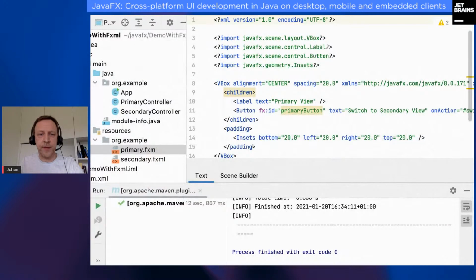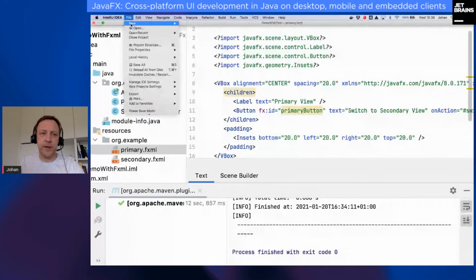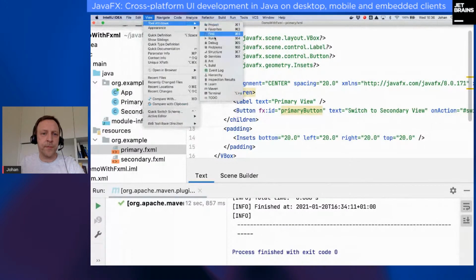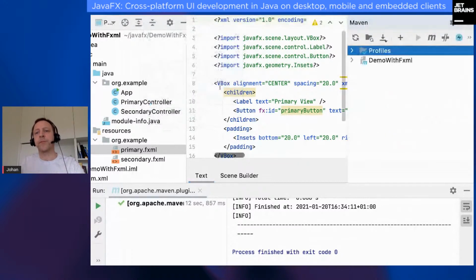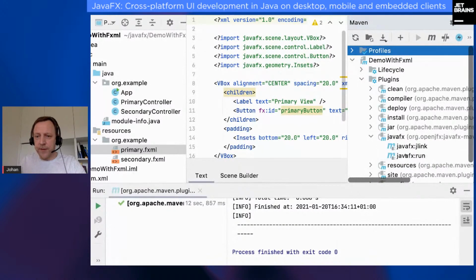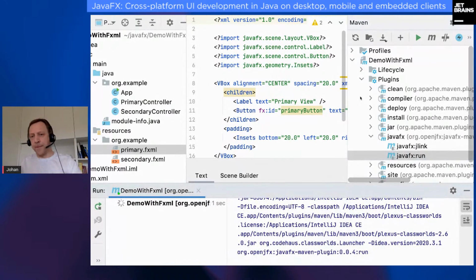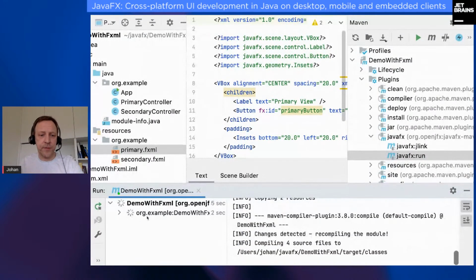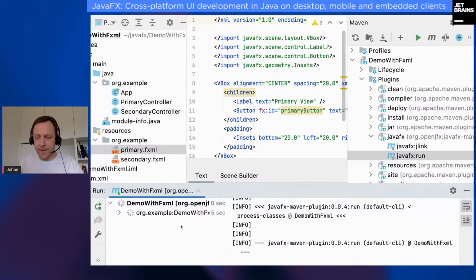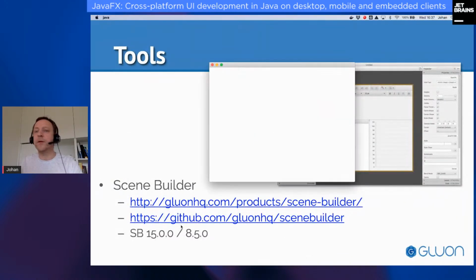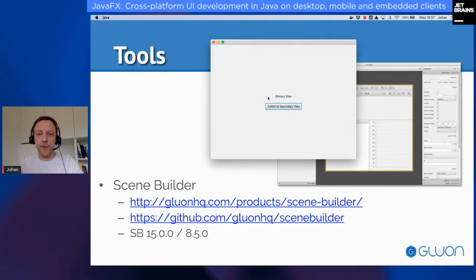So I go back to IntelliJ, and again, this is a Maven project. It's very similar to what we had before. So we go to the Maven settings, and we look at the plugin, the JavaFX run. This one, again, will compile and run the JavaFX application. It will show the two windows if everything goes right. So here we have the application with a primary view, and if we click on this button, then we switch to the secondary view, which just contains secondary view, and we can go back to the primary view. So that's a very simple application.